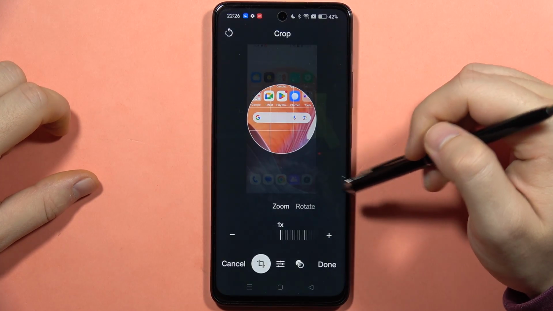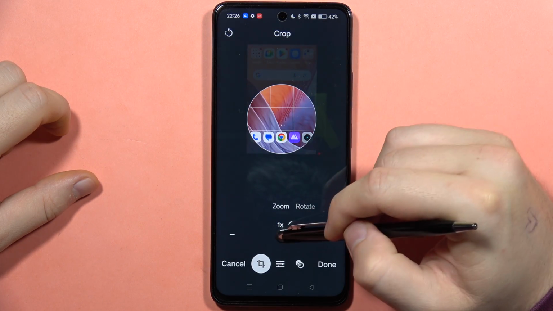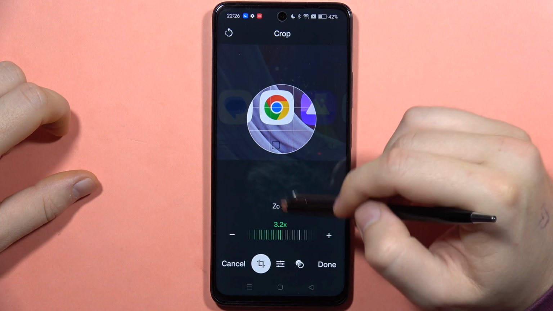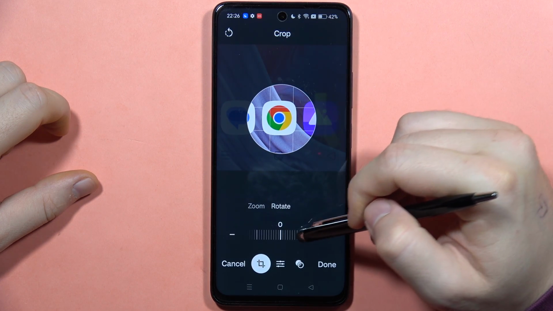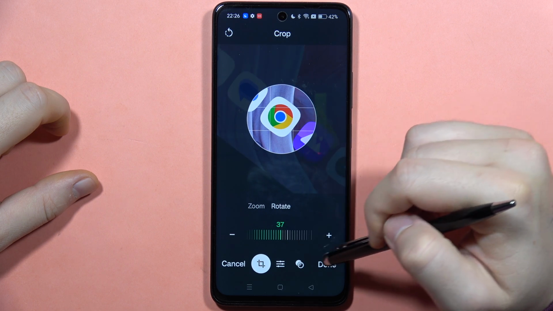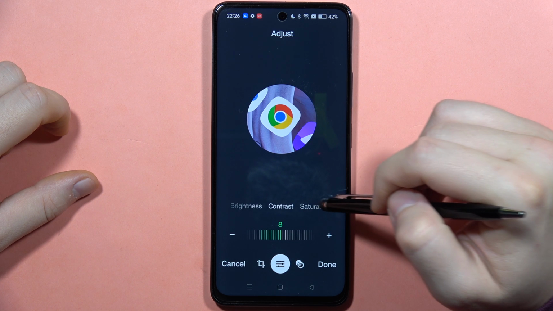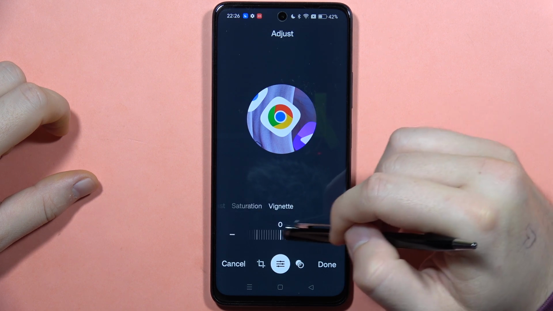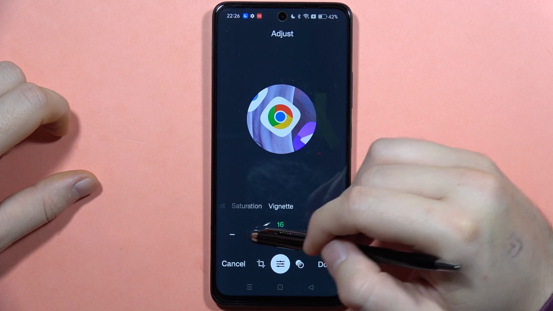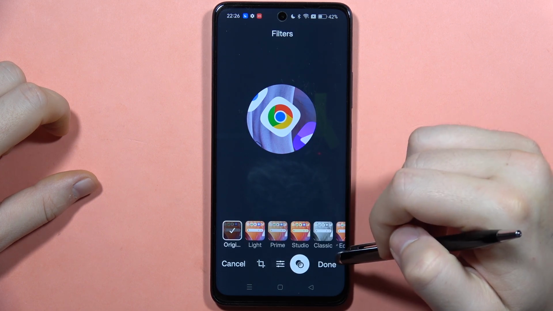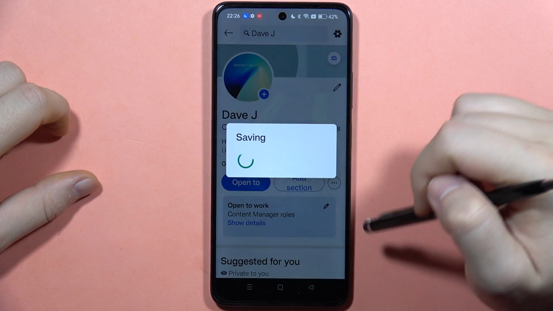Now, if I want to pick this one, from here, I can also set some adjustments. So for example, I can zoom in and let's say that I want to add this part of the photo. Also, I'm able to rotate. And from here, I can change the brightness level, contrast, saturation, and that's also the last option. Each parameter we can set by using this slider, move it to the left or to the right. And also I can add some filters and click done to confirm.